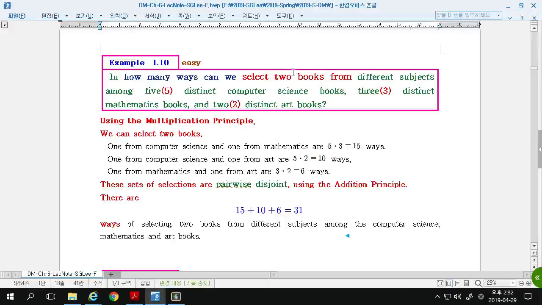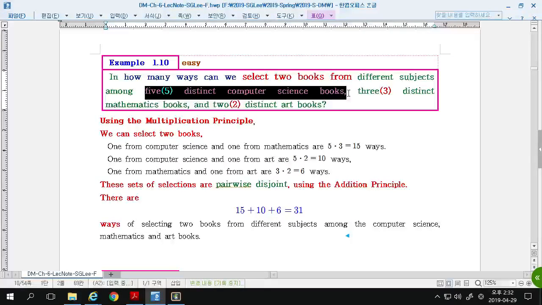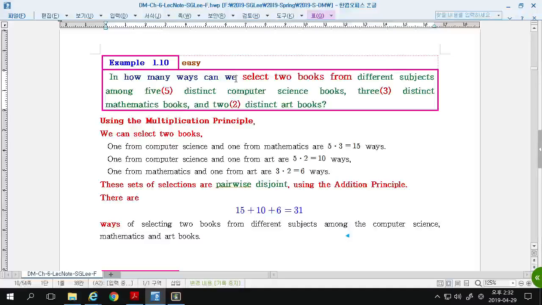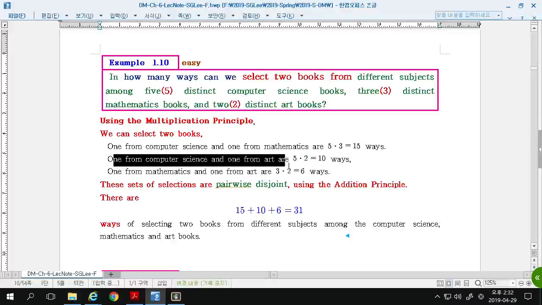Okay, this is an easy example. In how many ways can we select 2 books from different subjects among 5 distinct computer science books, 3 distinct math books, and 2 distinct art books? Okay, how many ways? First, we can select 2 books, one from computer science, one from mathematics. We have 5 computer science books and 3 math books, so we have 15 ways. And one from computer science, one from art: then we have 5 choices and 2 choices. One from mathematics and one from art: we have 3 choices and 2 choices from art. By the product rule, we have 15, 10, and 6 ways.